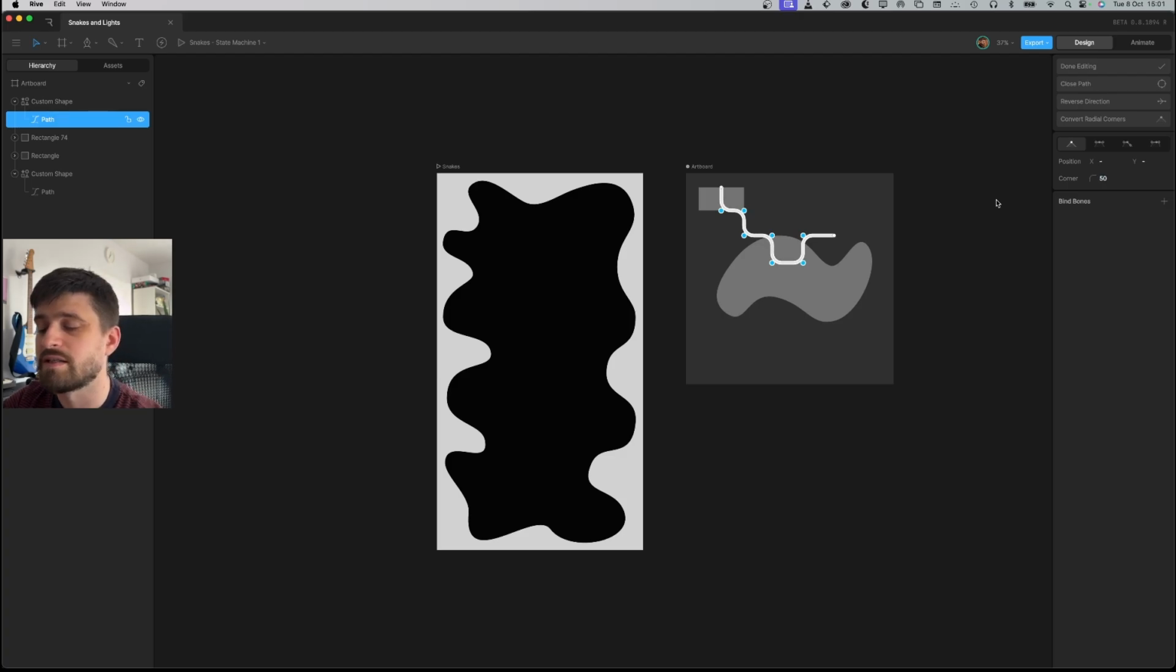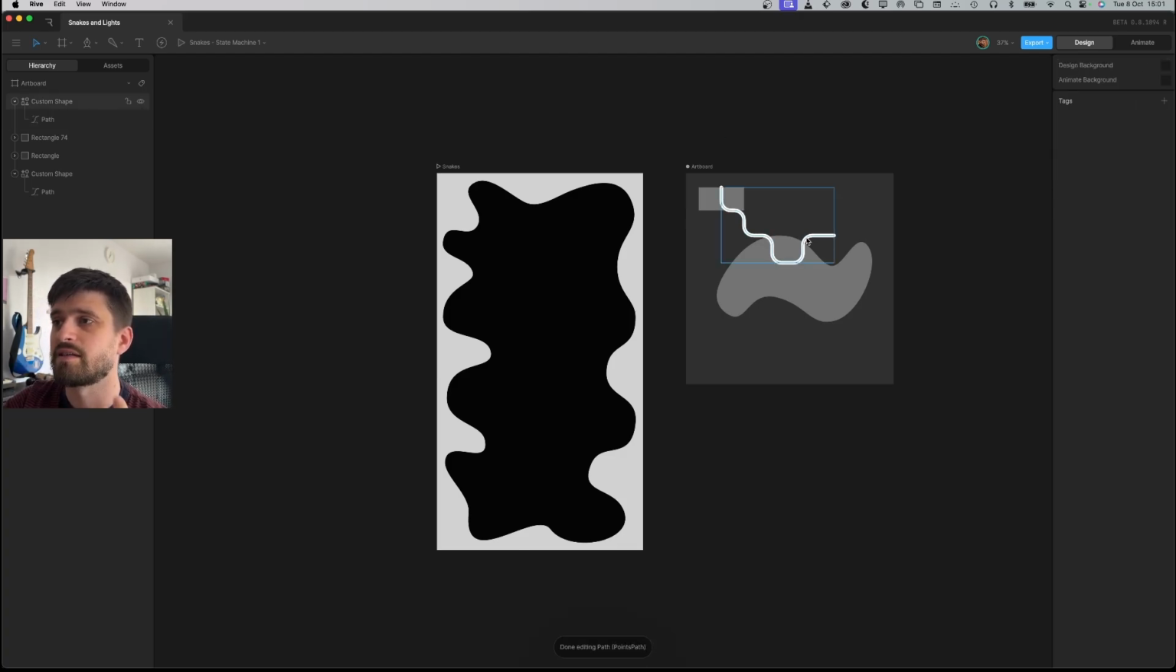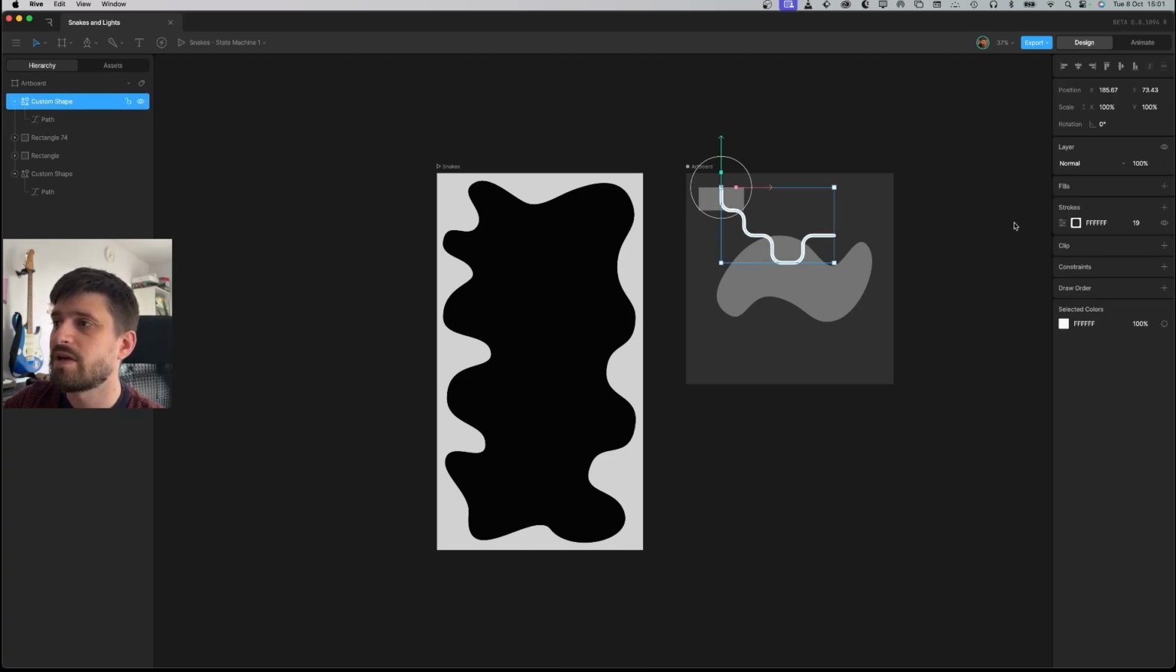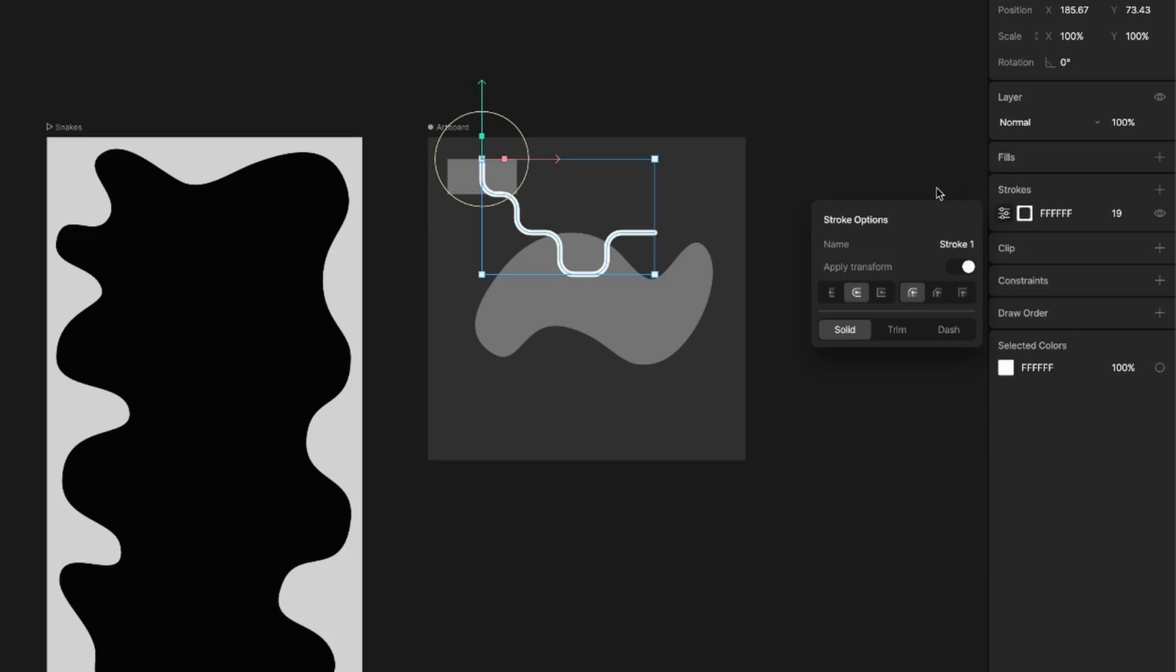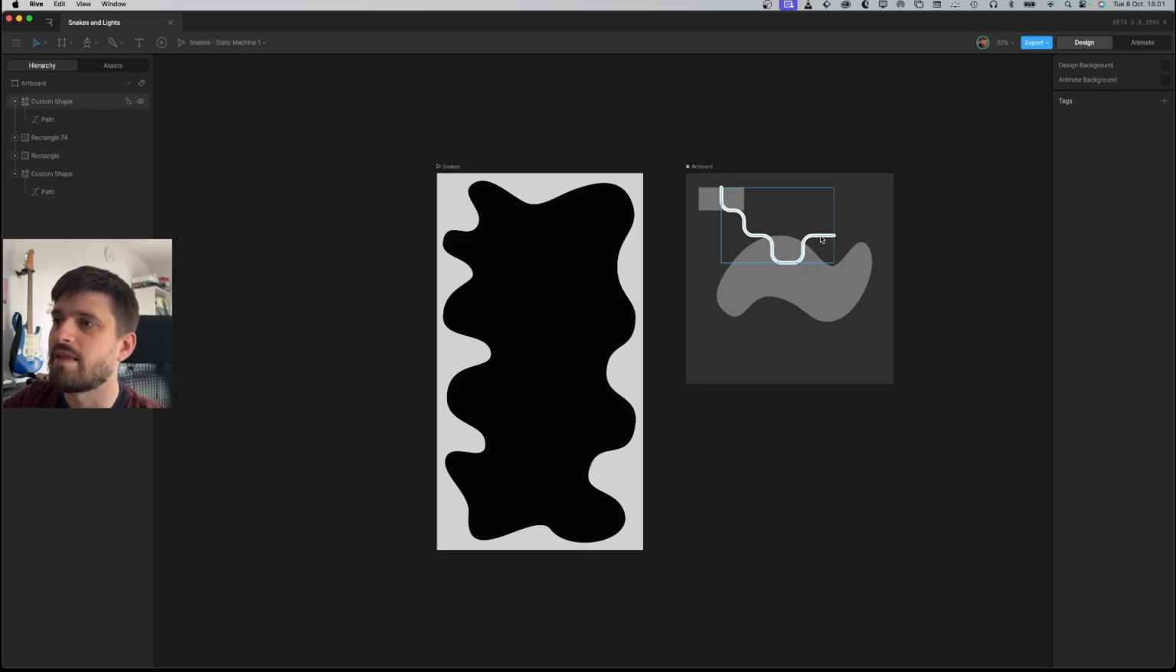But the important thing is that this stroke grows as you're scrolling down the page. And the way that you do that is you have to go into stroke and set this property here to trim. So you want trim sequential. And now you can see that the stroke has completely disappeared because we've got start 0 and end 0. Whereas if you set this to 100, then it would be completely filled.